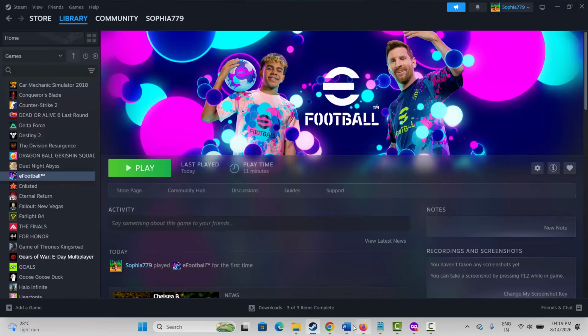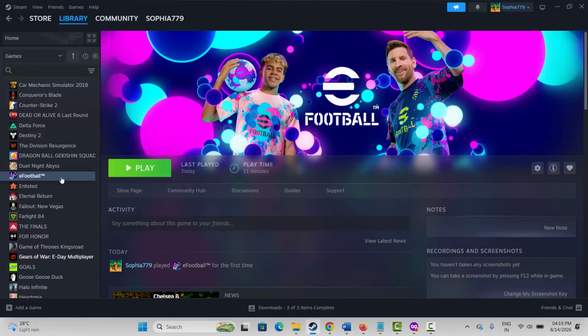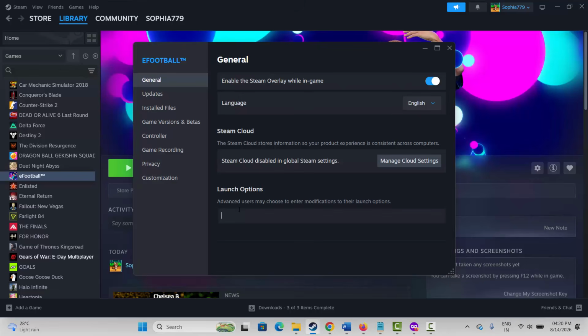If not, next method is to modify launch option. So for that, you have to go to Steam, under library section, select your game, right click on it, click on properties. Now under general, here in the launch option, you have to type -dx11 and then launch the game and check it. If this doesn't work, come back again, type -dx12 and then try to launch the game and check if it's working. If this also doesn't work, remove the launch option and move to the next method.